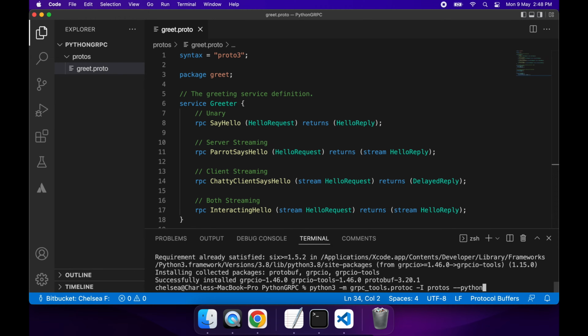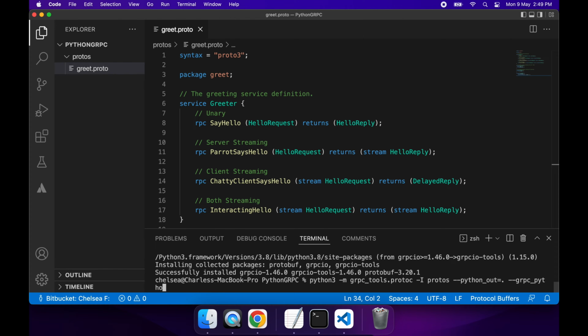So here I'm just going to run python -m grpc_tools.protoc, and I'm going to output to this current directory. I'm also going to output the gRPC file, which will contain my client stub and also what my server should look like, into the same directory. And then I'm going to specify the proto file that I want to use.